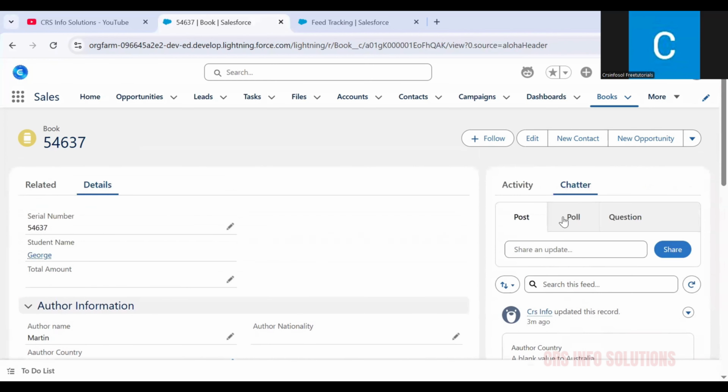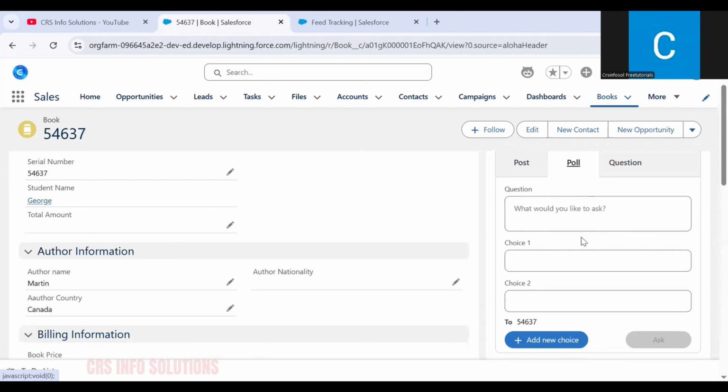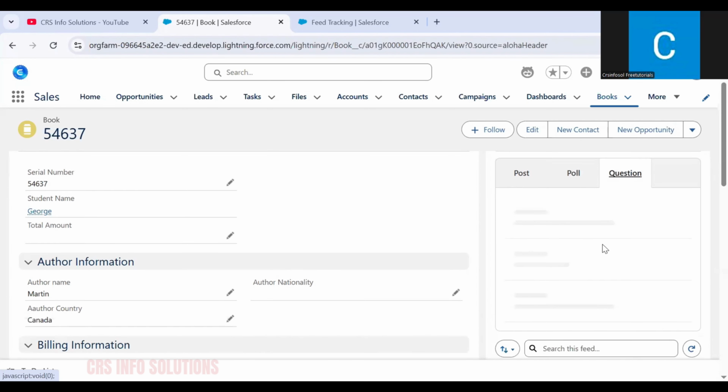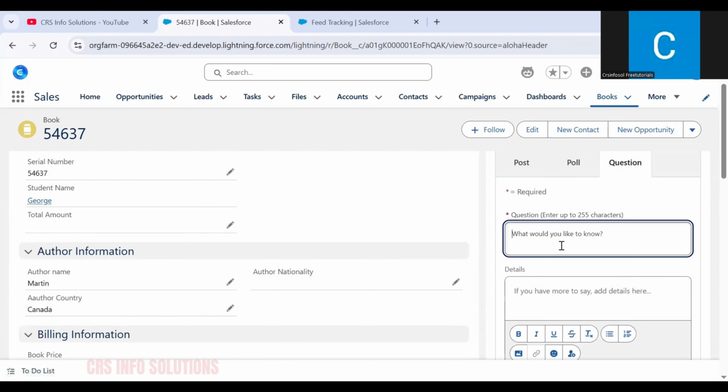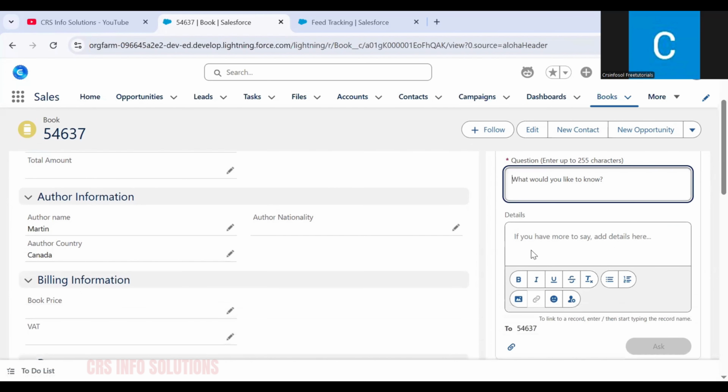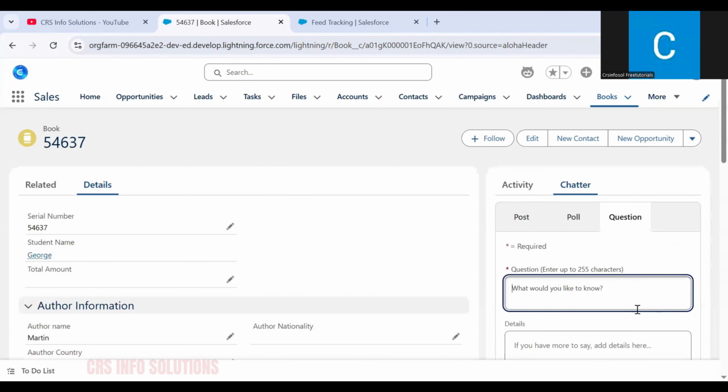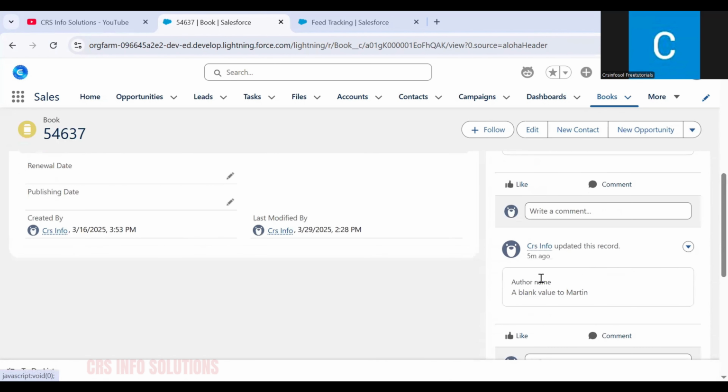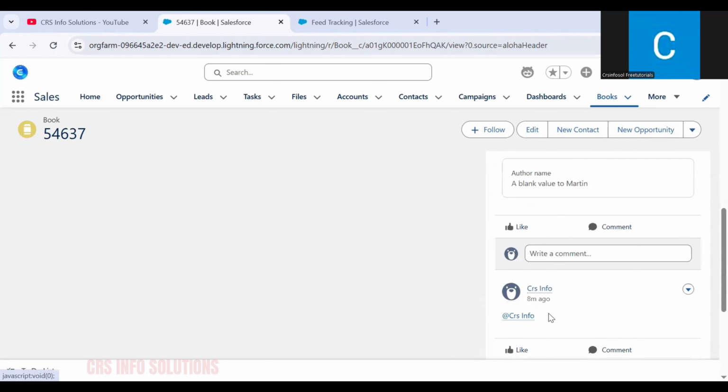In a similar way, you can use poll, you can create some question and make choices over here. You can ask questions. You can type a question over here, you can add details, and you can just click on ask. So this way you can use post, poll, question options, and using @ you can tag particular users to inform them about something while posting these things on the chatter. I hope this video will help you understand how we can enable field tracking in Salesforce.